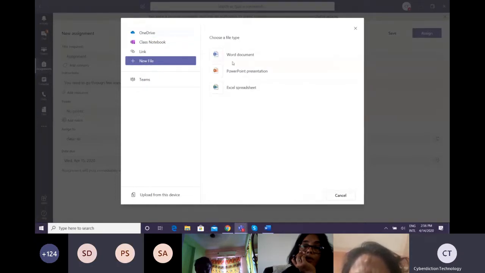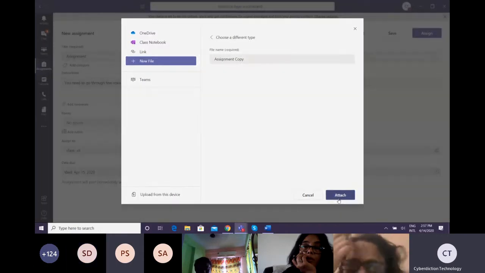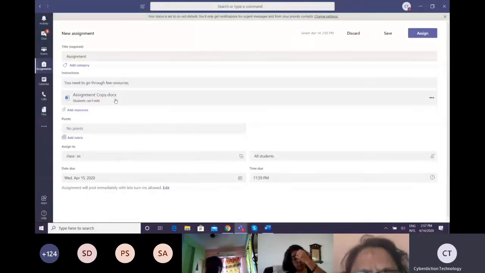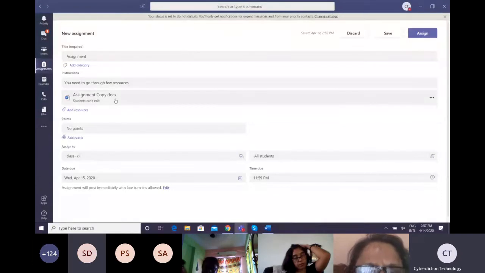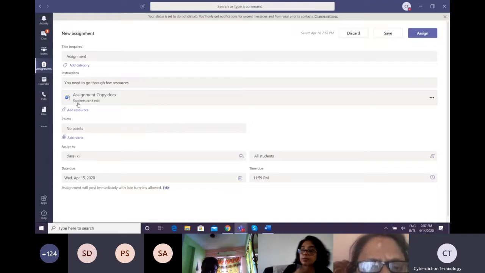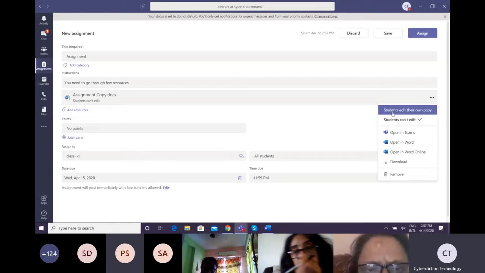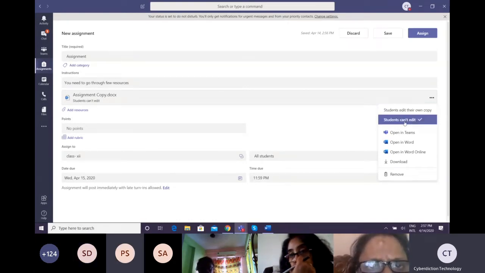In that case, you need to select a new file, and this is the assignment copy, then click on attach. Now this is the assignment copy where the student will basically give the answers. Here it is giving me the option as student can't edit. When you click on these three dots, you have two options: students edit their own copy, or students cannot edit.